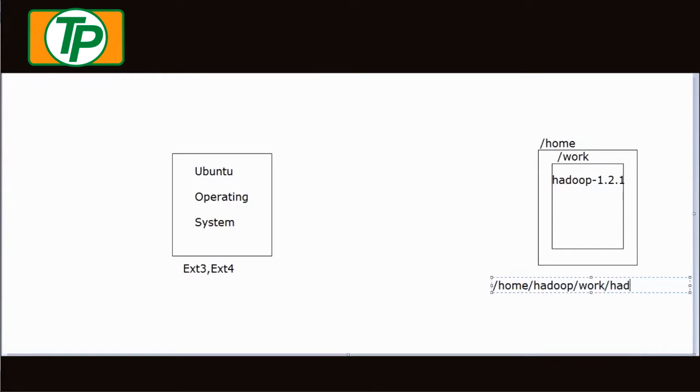Hadoop 1.2.1. Last class we discussed what the reason is to go for Hadoop. Till now these steps we have done, right? We have copied the Hadoop software.